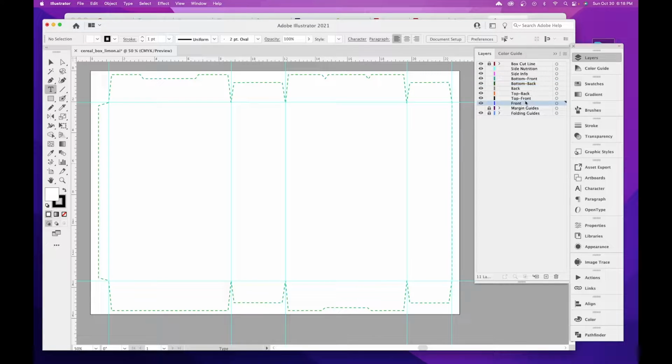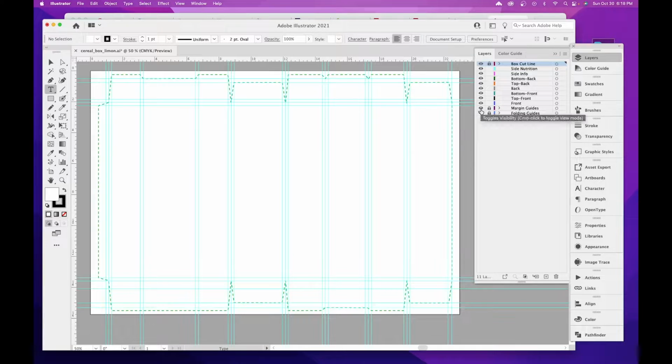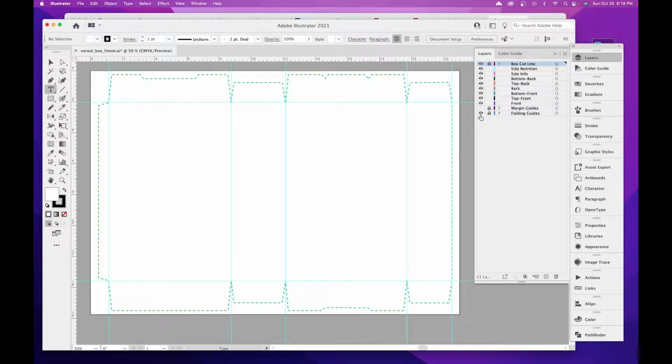Okay, so we're going to have our front, our top front, and then we're going to have our back, top back, and then we're going to have our bottom back, and then bottom front. Let's put that one over here. And then side info and side nutrition. We want to keep our box cut line at the very top so that we can see what we're doing, and we can turn these margins off and on as we need them. And then our folding guides, we'll leave those on so we can create shapes based off of these. So good time to save now. Command or Control S. So I'm going to start off by working on my front layer.